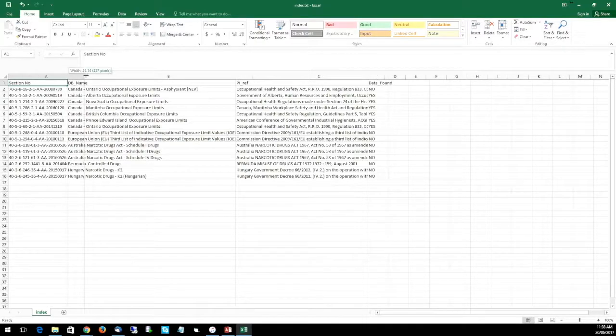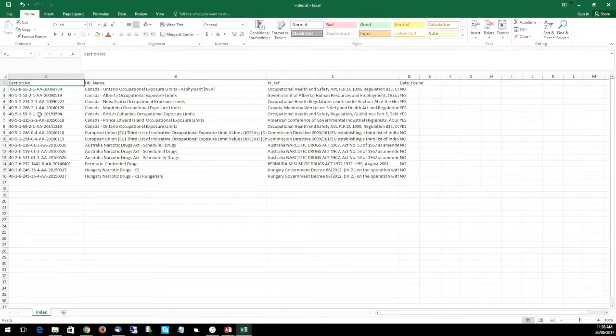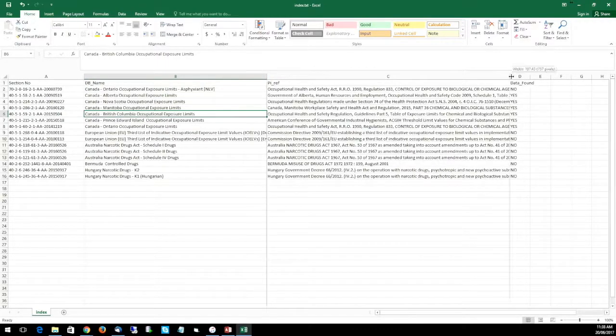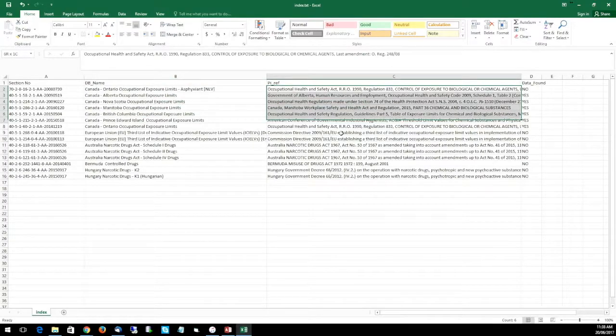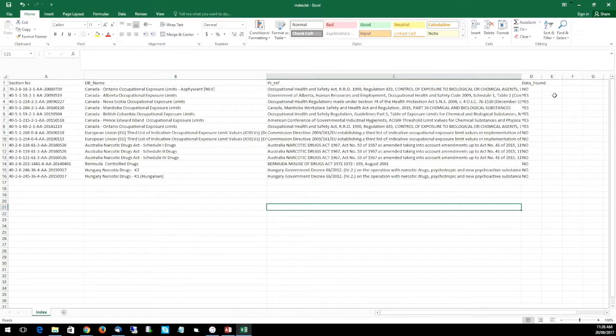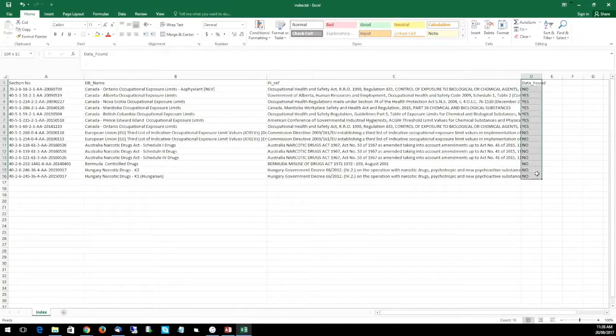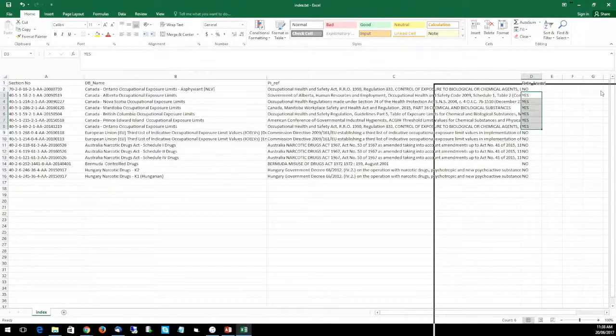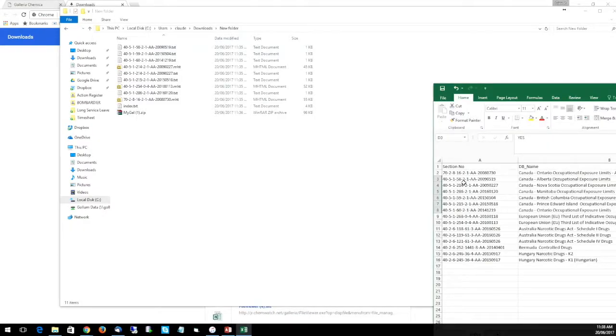Now, this index data simply tells you which one of these numbers relates to which of the regulations that you asked for. Here is the reference information that we initially said that we wanted to pull out. And here on the end, you see this data found, yes or no. As long as one of those chemicals was found in one of these lists, you will get a yes here. And you will only get separate files for each of the ones that say yes. So when I go back to my folder, I see that I only have these files because these were the only ones with data in them.